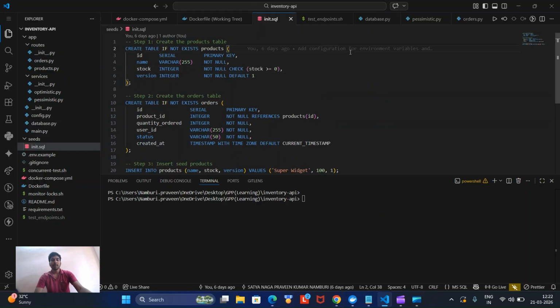So CREATE TABLE IF NOT EXISTS products. What it will be doing is creating a products table if it does not already exist in the database. Otherwise, if we just write CREATE TABLE products, every time at startup it will try to create the table, and a "table already exists" error will occur.